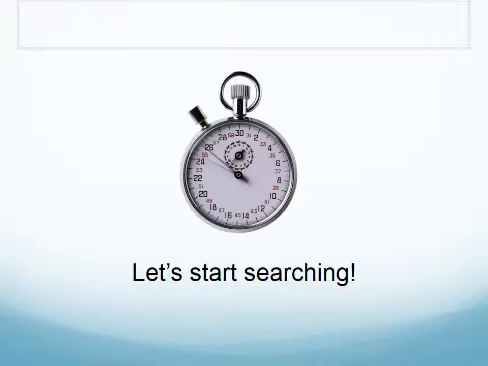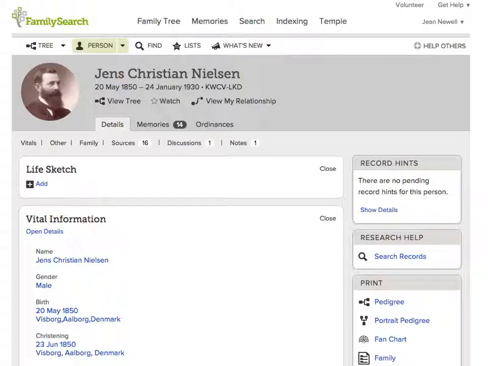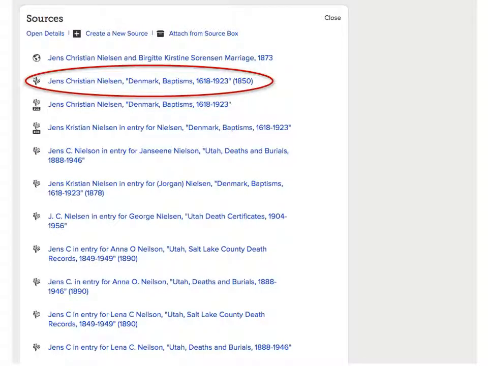Let's start searching. We only have 5 minutes. I will start with the father, Jens. Sometimes, if you have limited information, it would be better to start with one of the children. In searching for a record of his birth, I found his baptism or christening record. I attached the record to his sources on FamilySearch.